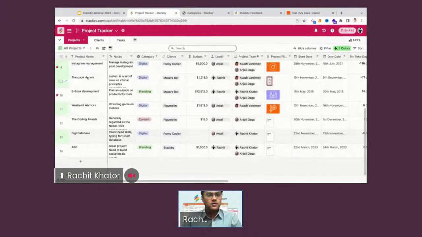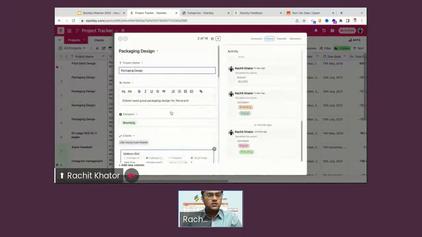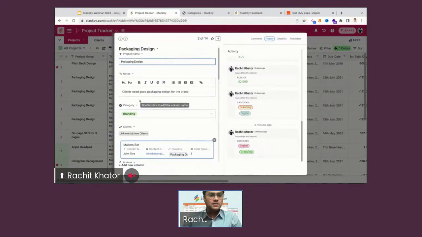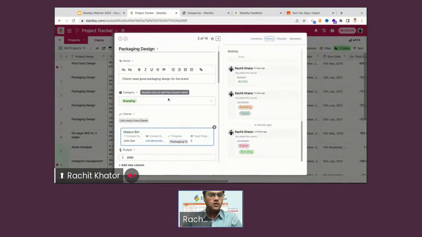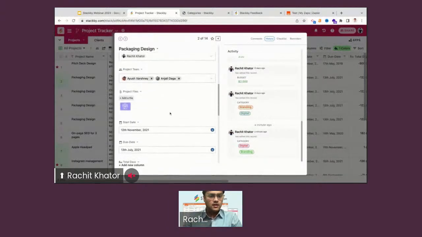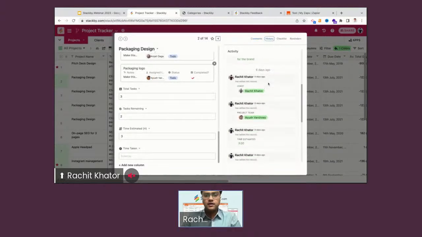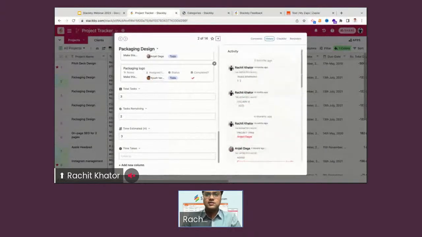So let me go back to the original view and let me open one of the records. So I can see all of my record in an expanded layout where the same information that you see in a row is essentially visible in a different layout. We can still change the same information as you would change at a row level. But here you can chat with your team members in real time and mention them, see the history of the record, who added it, what was changed, and so on.